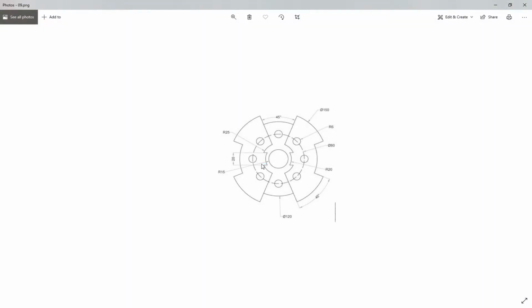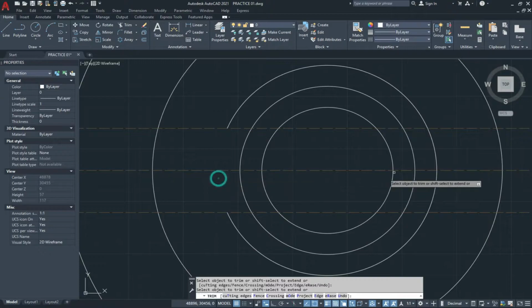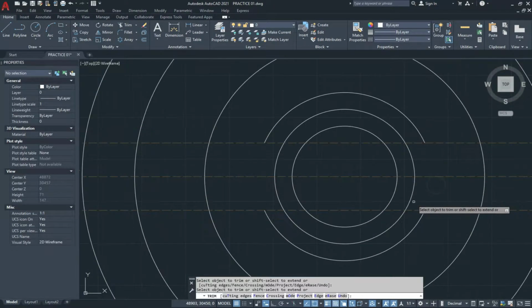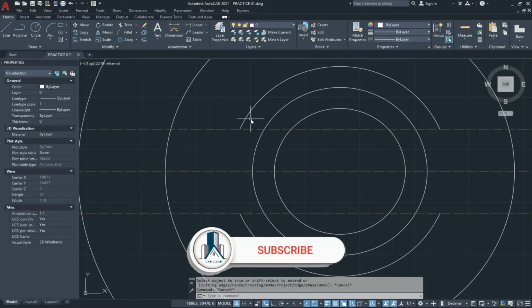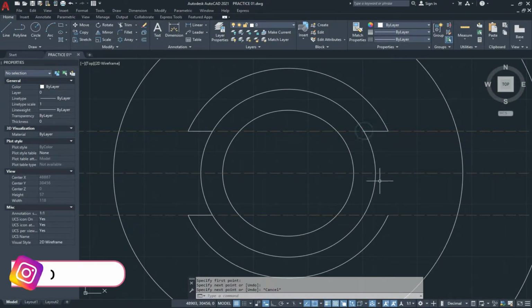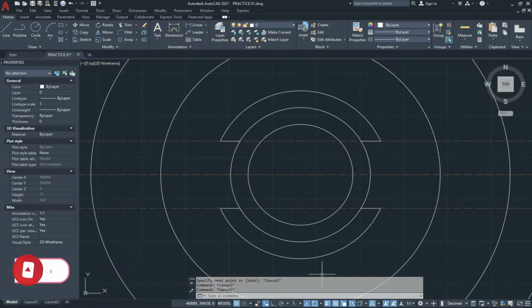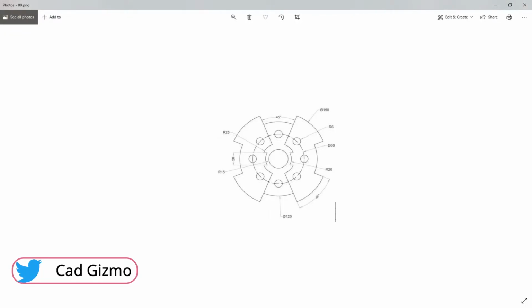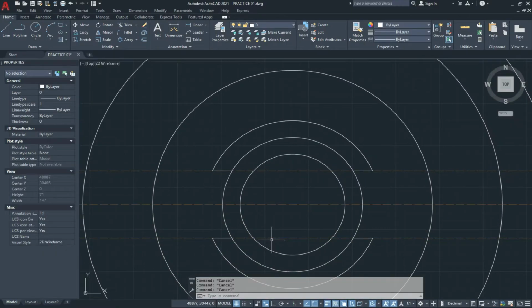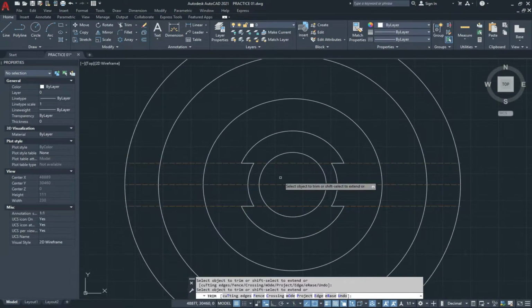Here in the shape we trim this line like this on both sides and draw a line like this. So trim the circle from here.